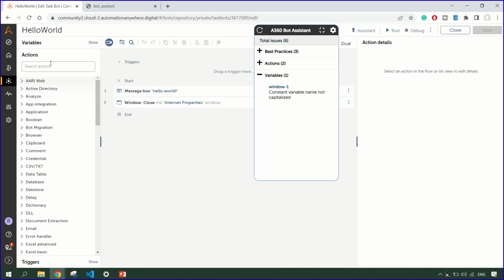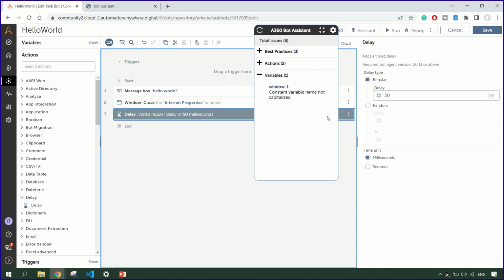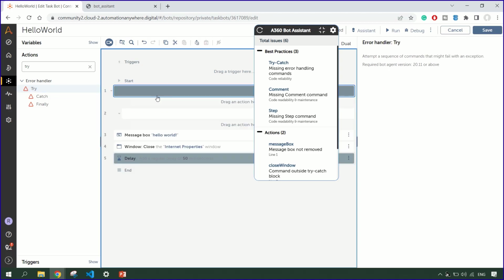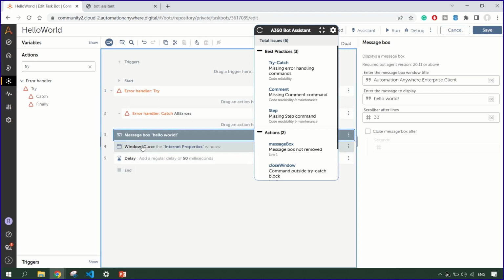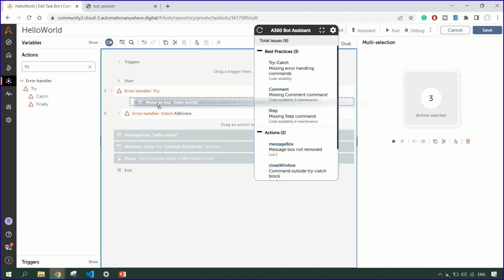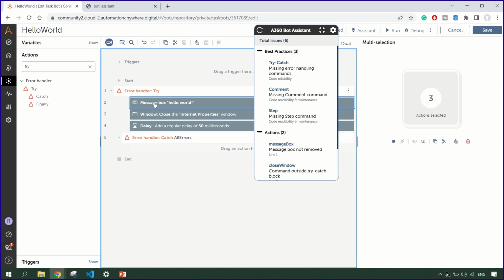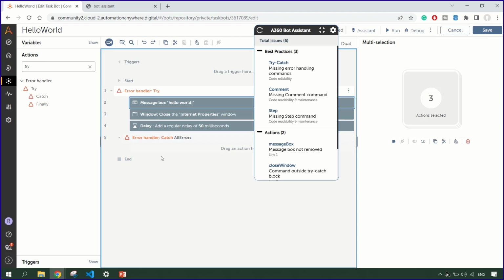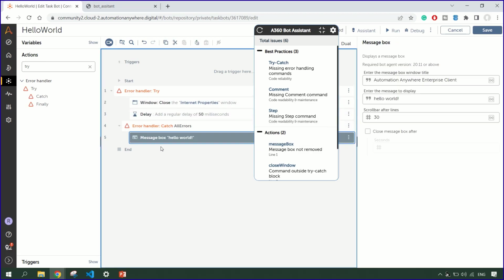Let's say we try to add one more thing. For example, let's add a delay over here. Okay, so I have added the delay. Let's try to add a try catch block now. In the try catch block, let us include everything inside try, and in catch let's have this message box. Now we should see some changes in the issues.